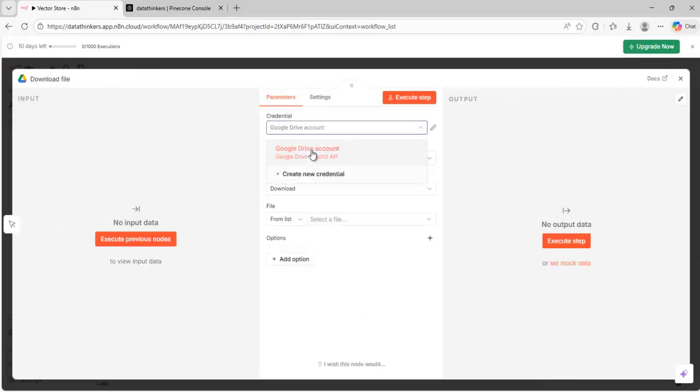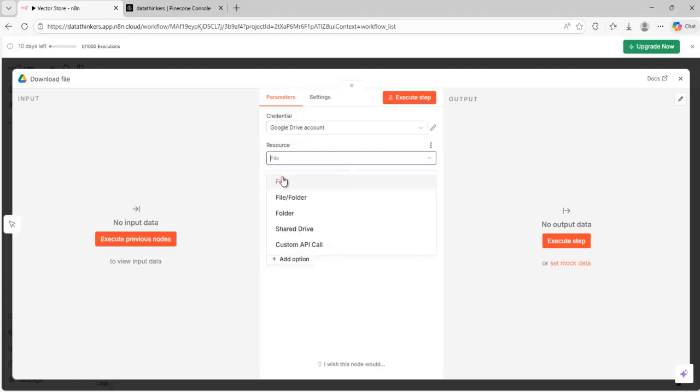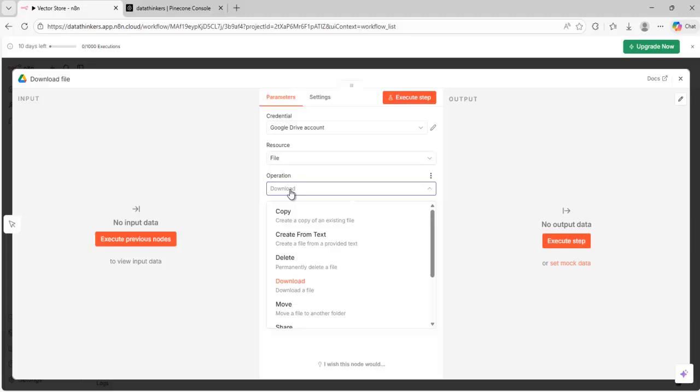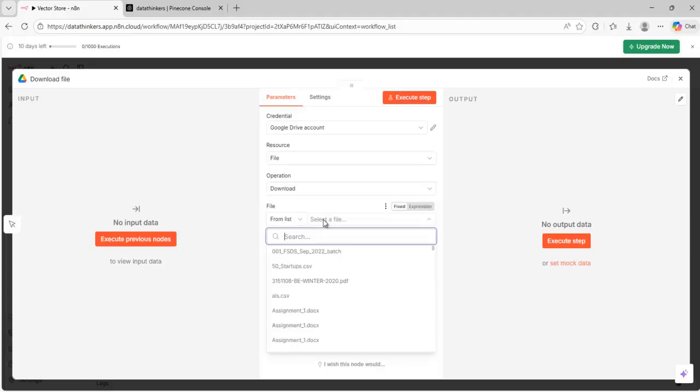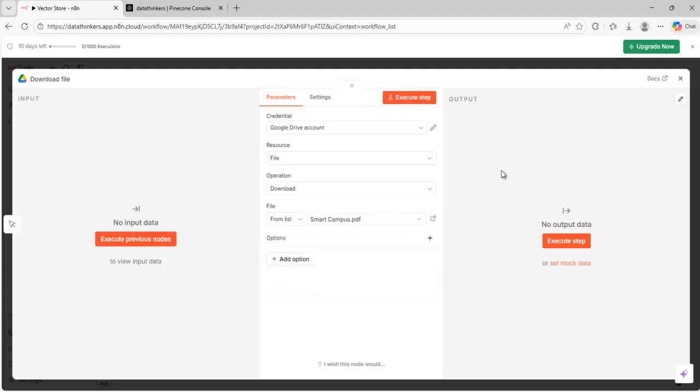And in the parameters, this Google Drive account that we have already connected. For resource, you can select file, folder, whatever you want, but let's select file because we are going to use a PDF file. I will show it to you. Download, and here this is the content from my Google Drive. Let's select smartcampus.pdf that I have created just to simulate this vectorization pipeline.